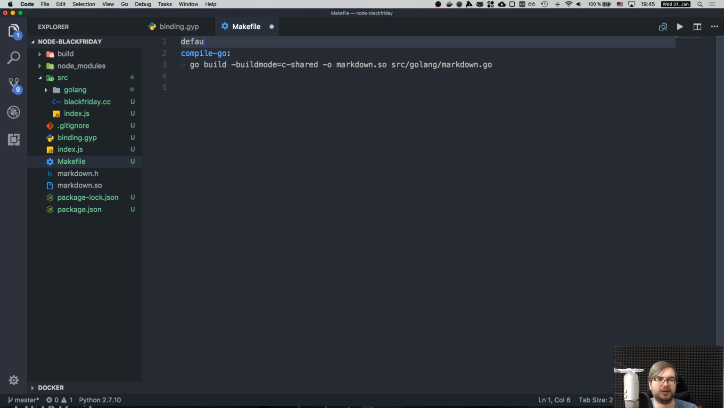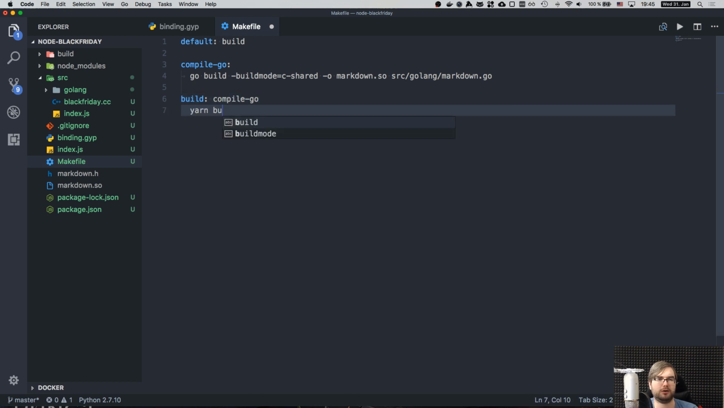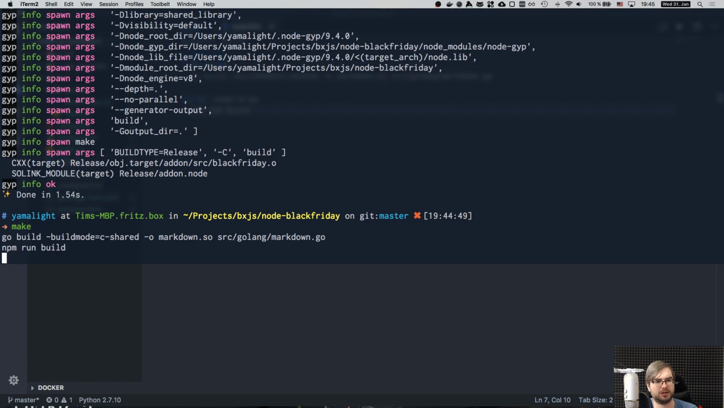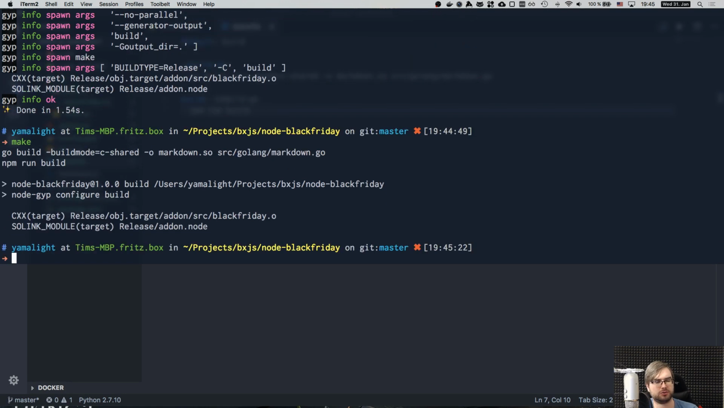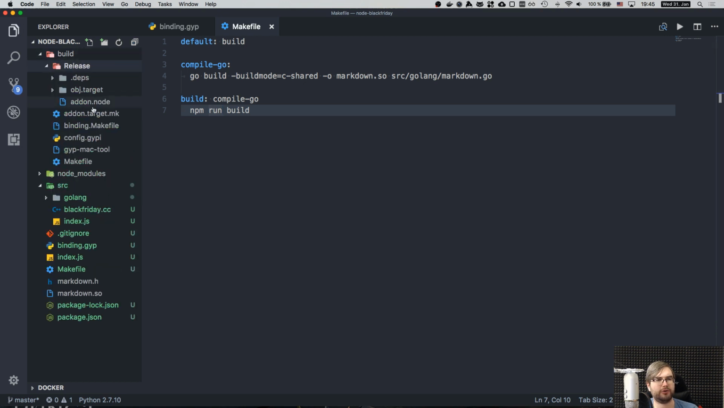Okay, so we can say default is going to be build, right? And then build is going to be compile go. And then we're going to say yarn build, or I guess npm run build would be better because not everyone has yarn installed. So once we do make, it should compile the Golang, then it should run the add-ons, and then we got our thing.